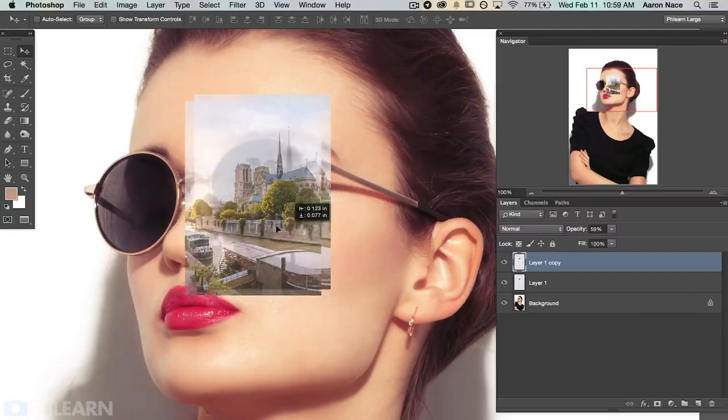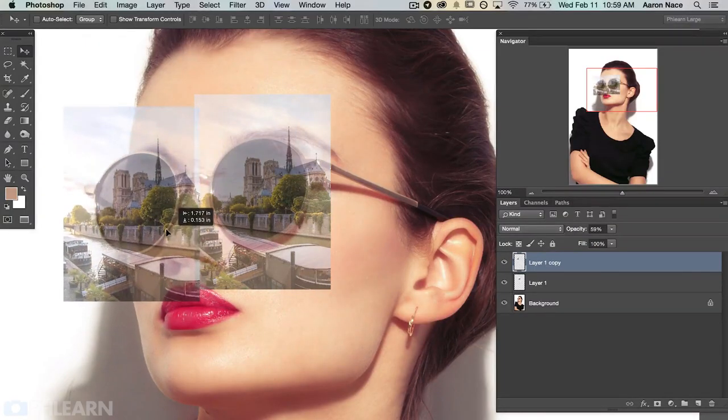Today's episode is all about adding a reflection to sunglasses. And this is going to be perfect if you're taking a picture of your subject in the studio and they don't have an actual reflection in their sunglasses, and maybe you want to make it look like they're outside. So today we're going to take an image of Paris, and we're going to superimpose the image over top of the sunglasses and make it look like they're really in place.